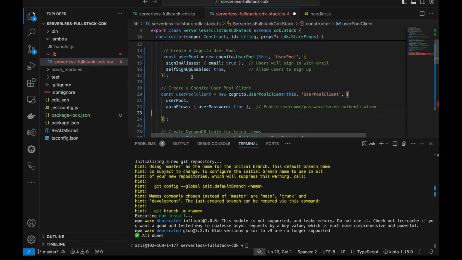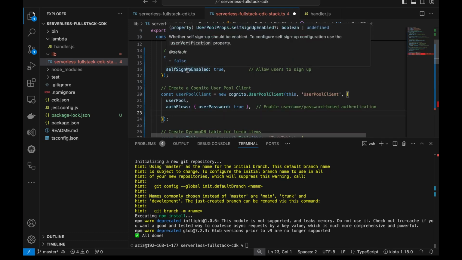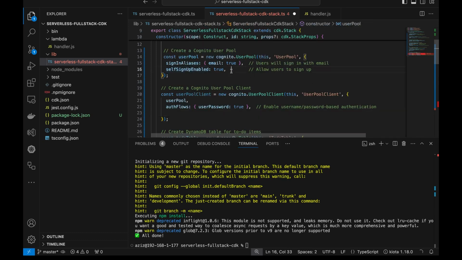So what's happening here? We create the user pool, which is the main component of Cognito, and we allow the email as the alias in our case, which is the username. And we allow also the self sign up so the user can register themselves. And we create a client, which is the main integration point for our app. And we allow the user password authentication, so users can authenticate by username and password.